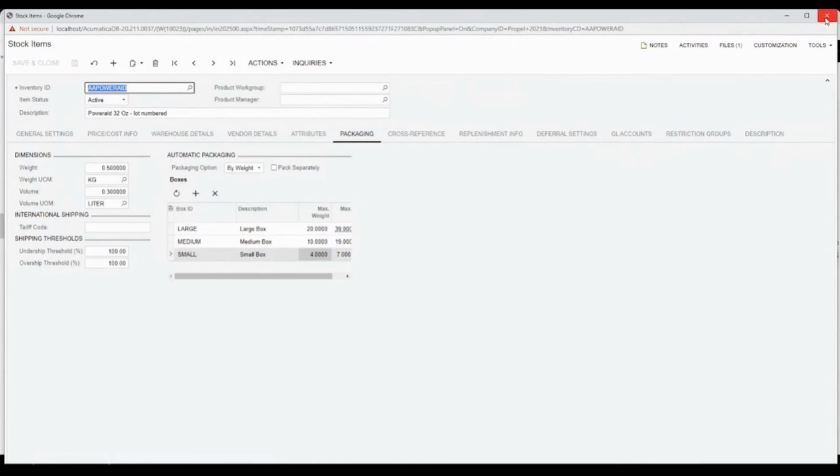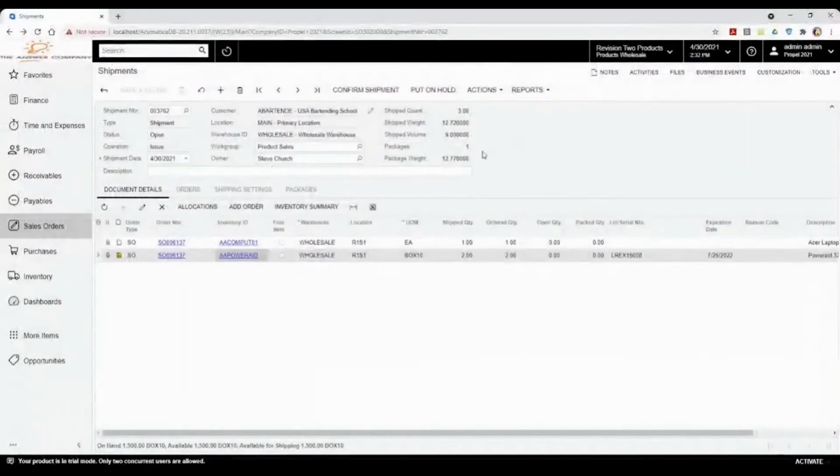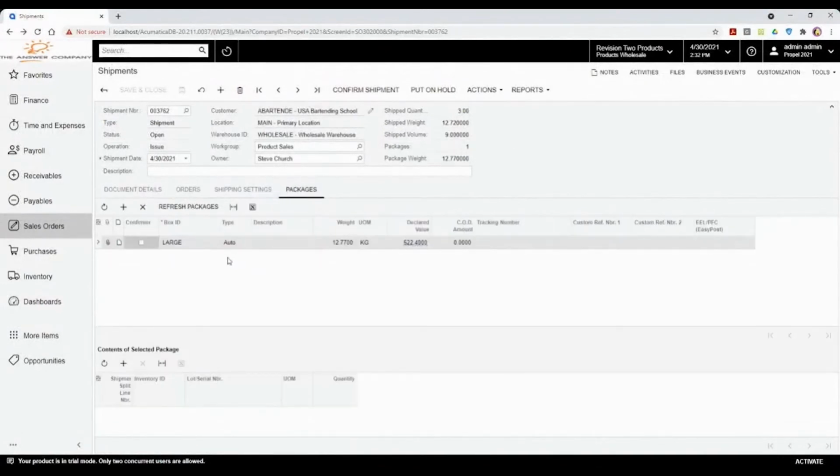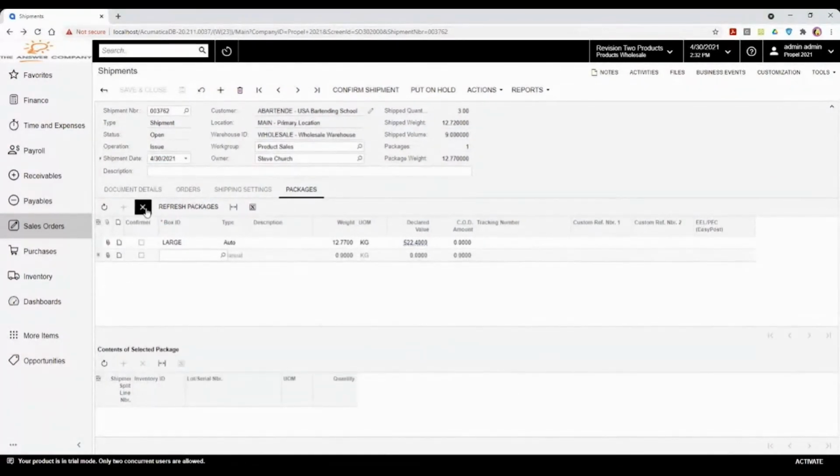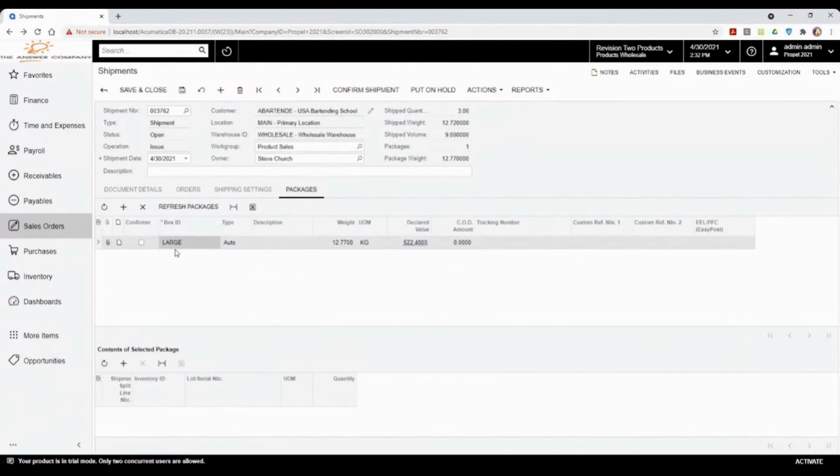So let's click the close sign here and go back to my shipment screen and package this shipment. The system has already assigned a large box, but like I said, you can override the auto packaging at any point and choose to package the shipment in multiple boxes, for example. I'm not going to do that for now, but that option certainly is available.